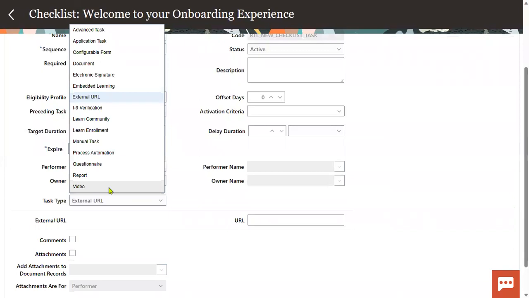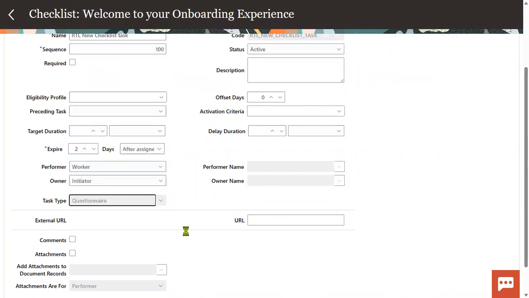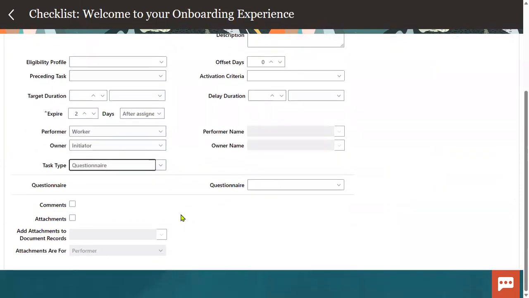A task is nothing but something the employee either should read, or give some input, meaning he has to respond, or he has to watch, or read and put the signature, or read and ask for some more information. These are the different tasks we can find: electronic signature, manual task, questionnaire. If you would like to add a questionnaire, you can add it here.